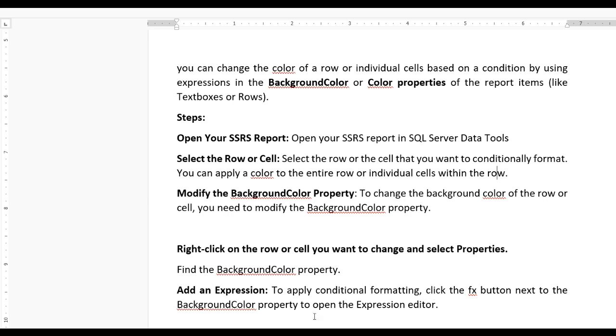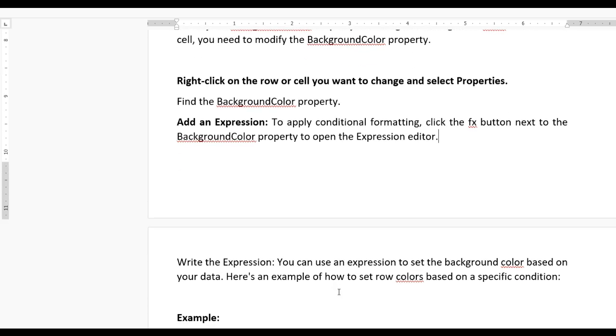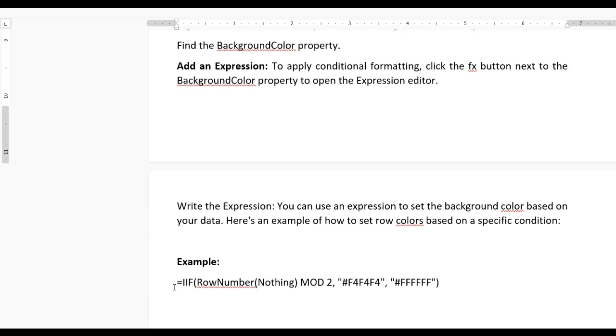Click the function button next to the background color property to open the expression editor and write the expression. You can write an expression to set the background color based on your data. Here is an example of how to set row color based on specific conditions. Here you can see, if the row number mod 2 is zero, then this brown color, otherwise white. So let us see with an example.